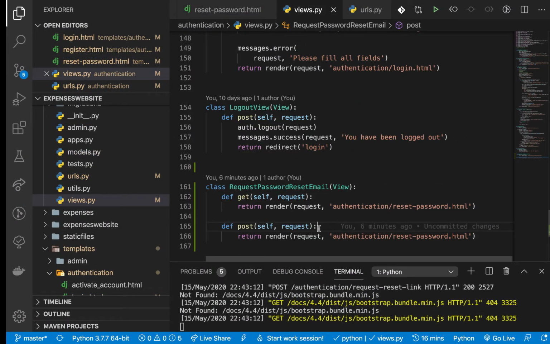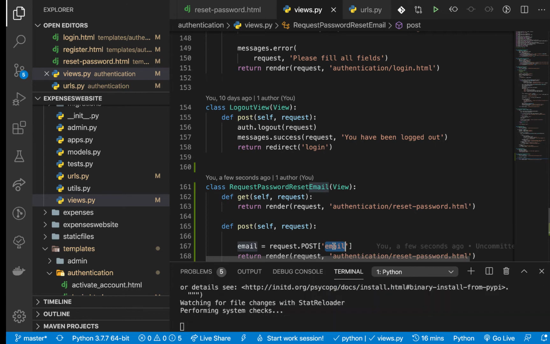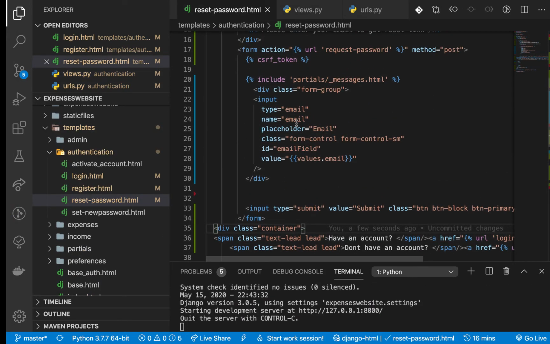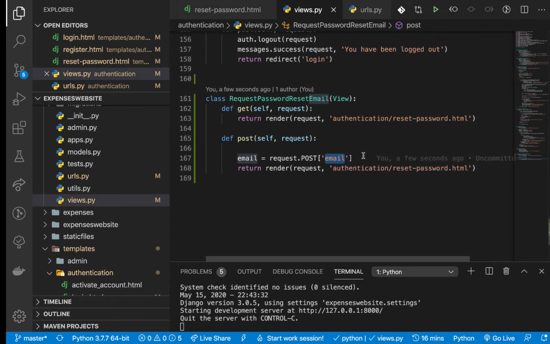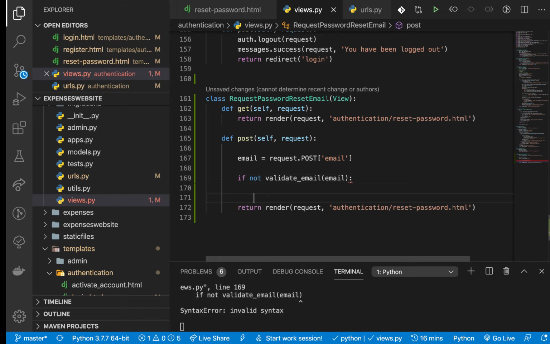All right, so right here, we can pick the email. So by doing email equals request.POST, and then the key is email. So this matches the name in the template. So this should be same to this, okay, which is now same. Okay, so now that we have the email, we can check if it's valid. So if not validate email, then email, then we can tell the user there is an error.